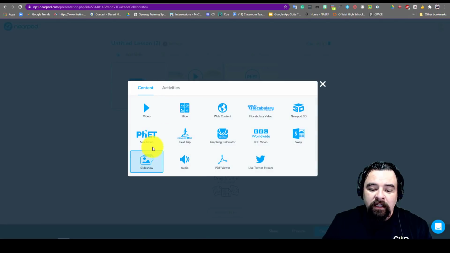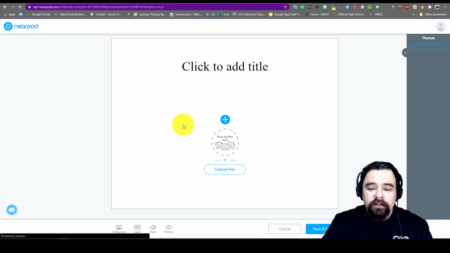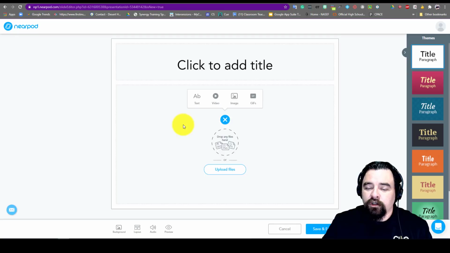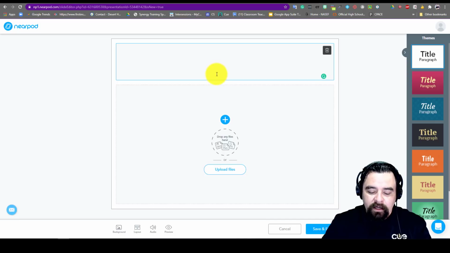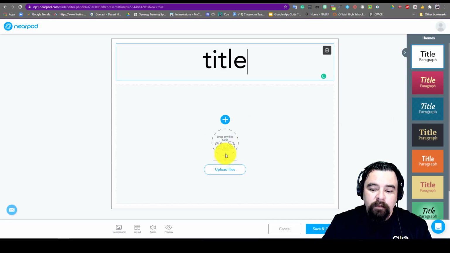Now, slideshow and slides are pretty similar, so I'm just going to touch on slide here. This is kind of like a blank slate. If you've ever used Adobe Spark, again, Nearpod has absorbed a lot of different people's ideas. So you'll notice this looks very familiar if you've ever used Adobe Spark. Essentially, you can add a title here, and it gives you a sense of being able to add different content. You can even do themes, but then upload different files.